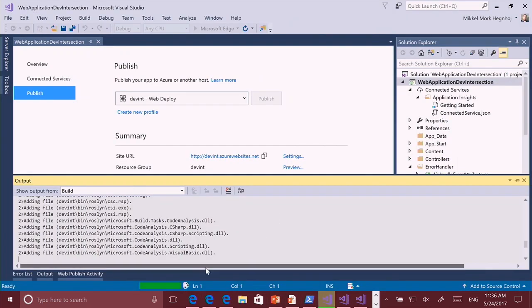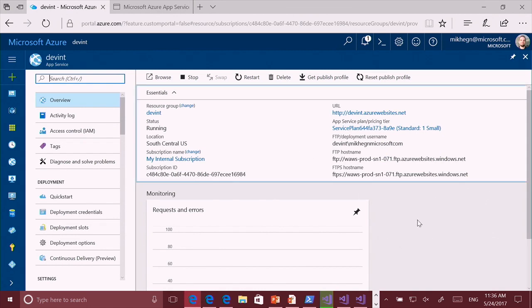So we should be done publishing the application now. And here you have the URL to my application in Azure. And there you go, we have a runtime error, that's nice. Let's see if it actually comes up. Maybe we were just too quick getting into that application.